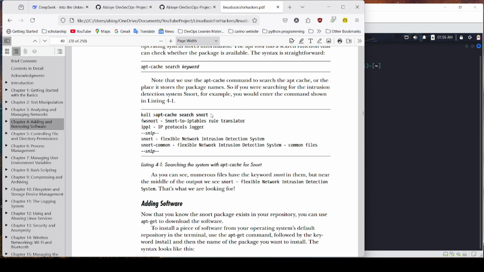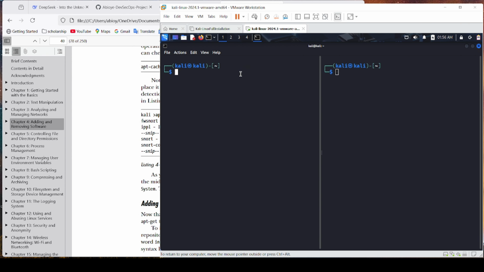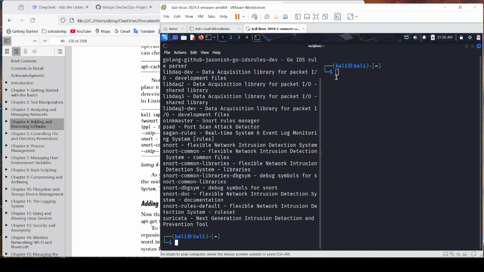Okay, now let's follow this example. We'll be doing apt search. Let's see if it's going to have apt search, but now it's not. Snort is a detection tool. Snort. Okay, look at it. We have snort here.